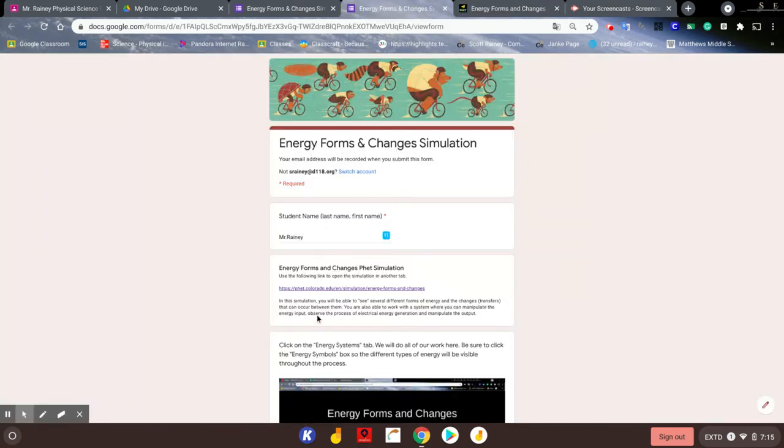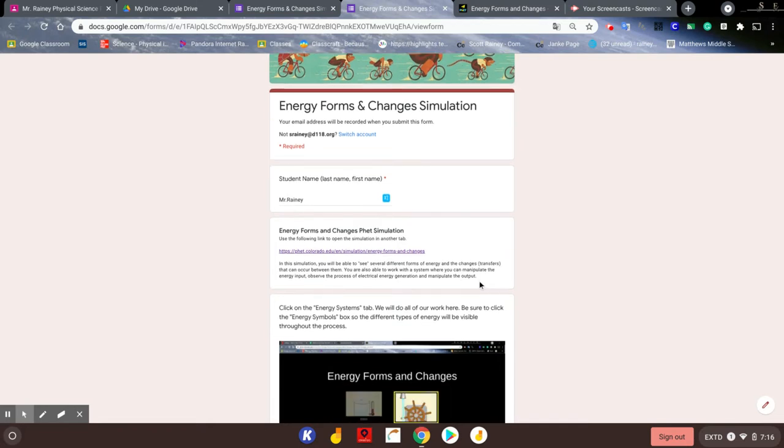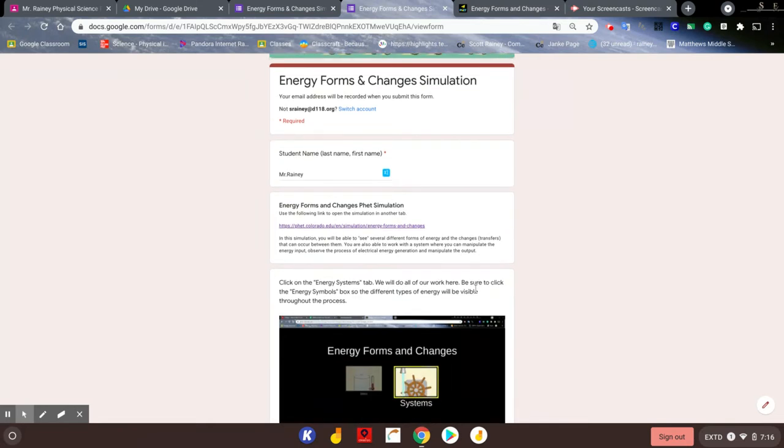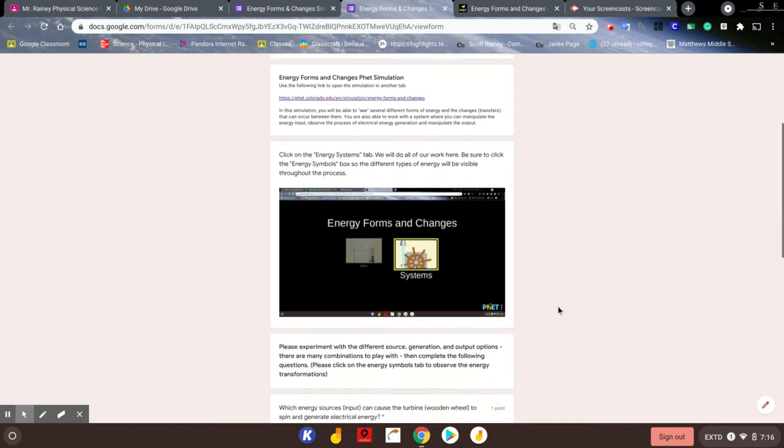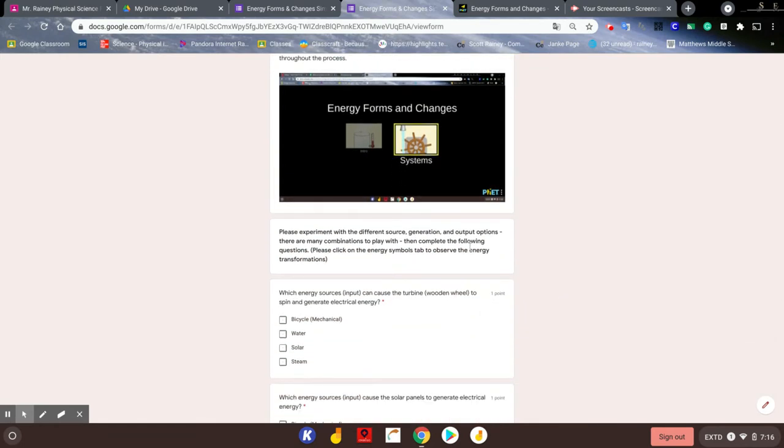In this simulation, you'll be able to see several forms of energy and changes transfer that occur between them. We work with a system. We can manipulate energy input, observe the process, electrical energy generation, and manipulate input, to kind of play around with energy in various ways. We're going to start off with the Energy Systems tab. We'll do almost all of our work here. We'll experiment with the different materials, input, output, combinations.